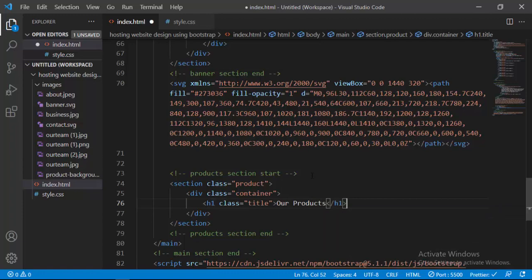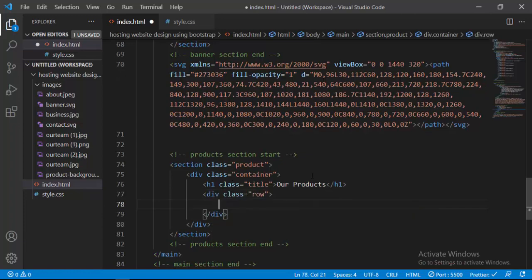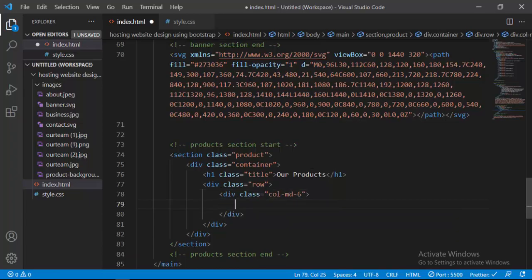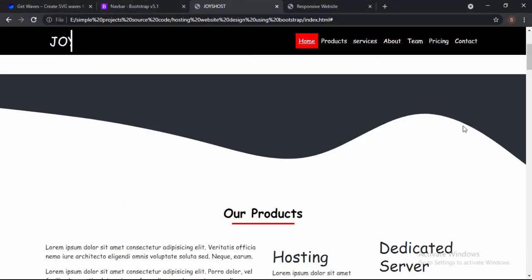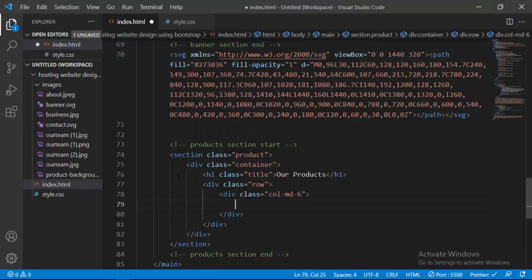So after this h1, I'm gonna create a row here. So I just say row, and then you have to create columns after the row. So I just say col in medium size. It's just gonna take 6 columns of our website. So let's see, what do we have here? We have just these paragraphs, and after that we have this download button. How many paragraphs do you have? 4 paragraphs here. So I just put a p tag here and generate some lorem.